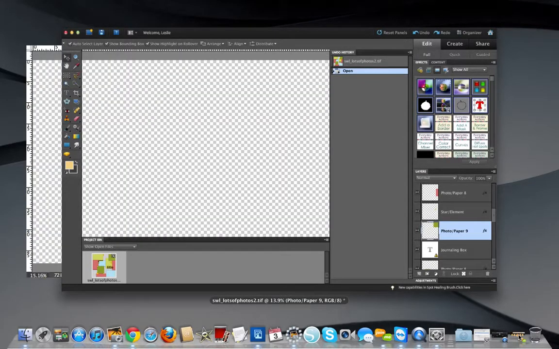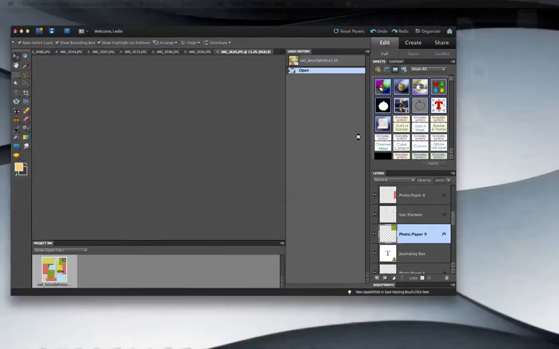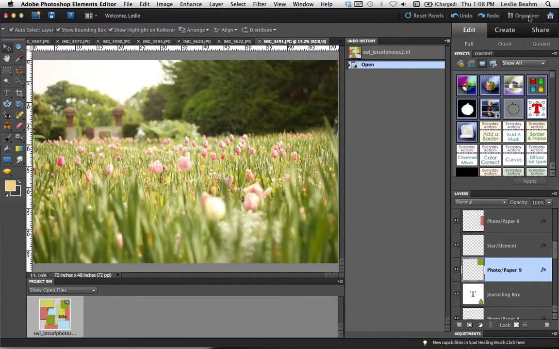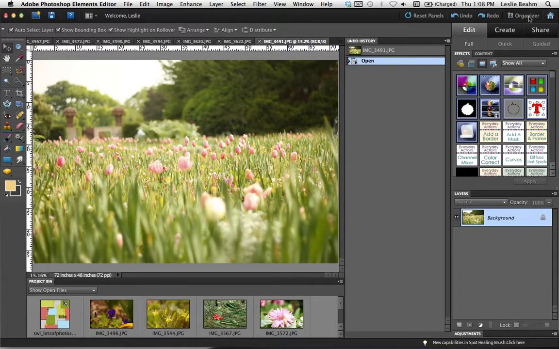Let's see. So they're still opening. While they're still opening, I'll show you a couple of other little things. Oops, here we go. Up here on the upper right hand side is a link for Organizer, which is I have a tutorial too where I've shown you how to keep various pages and items in Organizer to kind of have it act like an album. So if you want to know how to do that, check out that little tutorial.